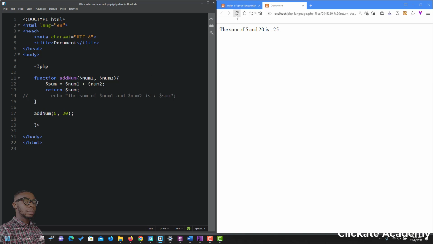Now if we reload our page, as you can see, nothing happens. This is because the function has run completely. We've returned the sum, but we are not doing anything with the result. So we can do something with the result. For example, we can echo out the result. So echo add num, and it's going to echo the result of this function, which is this, and it's going to give us the output here. So let's try it. And as you can see, 25.